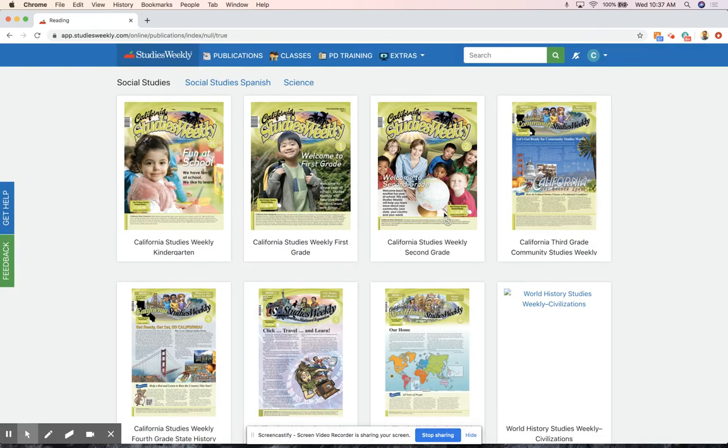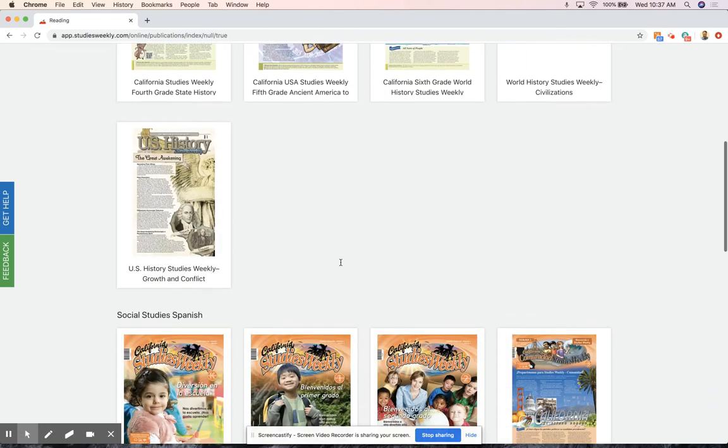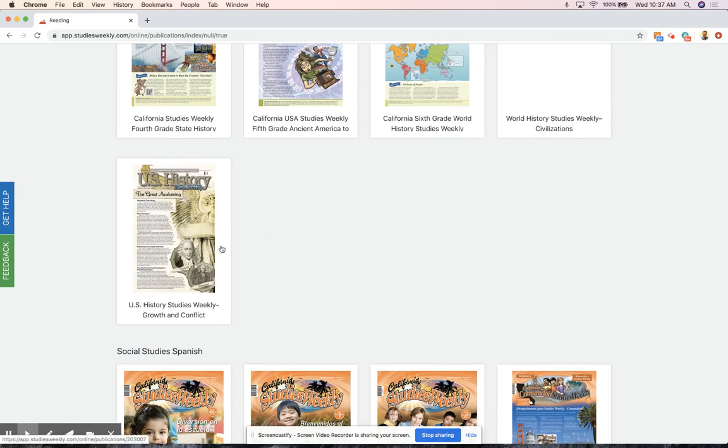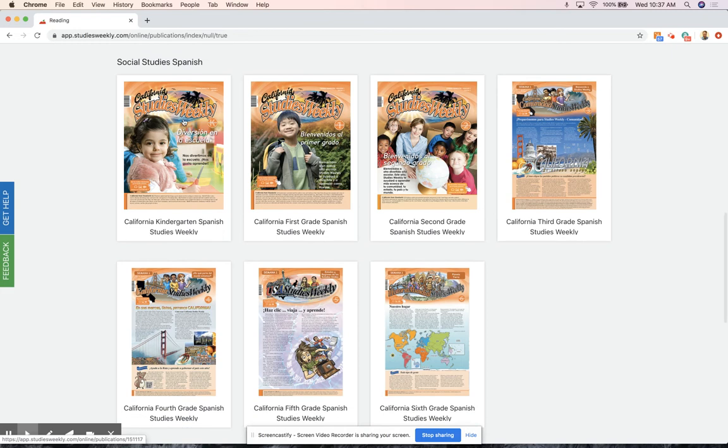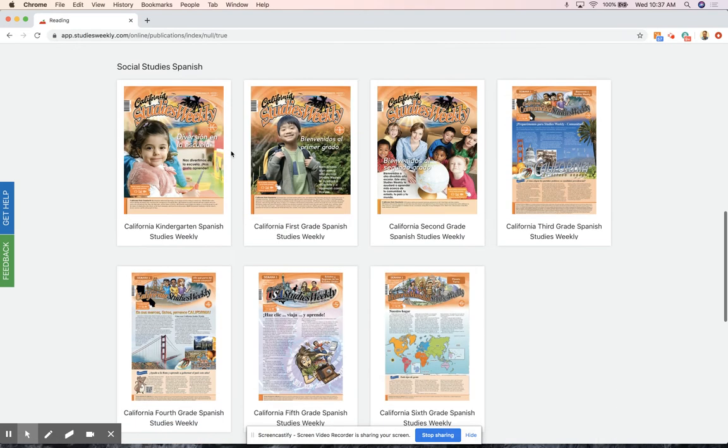And it's going to take us to our main demo page here. You'll notice that all of our grades K through 6, these are the English versions, are right here. So it starts with kindergarten, first, second, goes down to sixth. We also have 7th and 8th if you just wanted to take a look at that. And our Spanish is right down here. They're all in orange just so you can kind of see the difference.